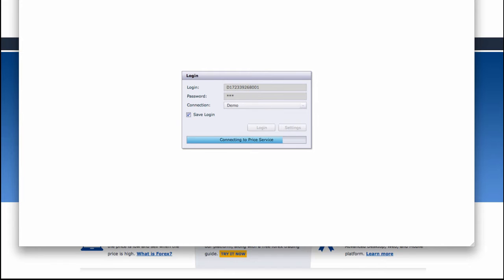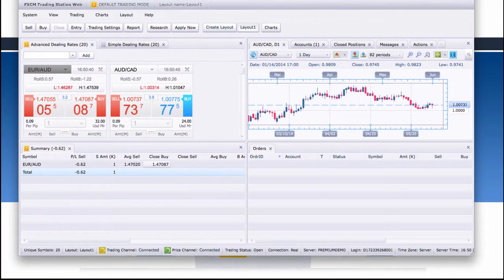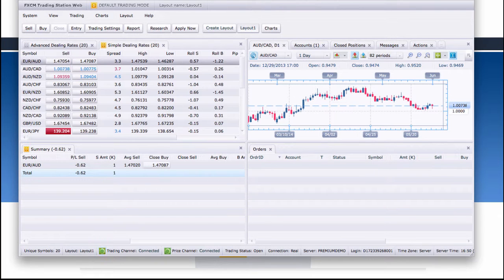here. Make sure you copy down this information because it doesn't always stay here for you, and it is case sensitive. So if you're having any problems logging in, perhaps it's because of the case sensitivity. Okay, now let's go ahead and take a look at what it looks like when you first log in. You have advanced dealing rates, simple dealing rates, currencies that you can purchase or sell.